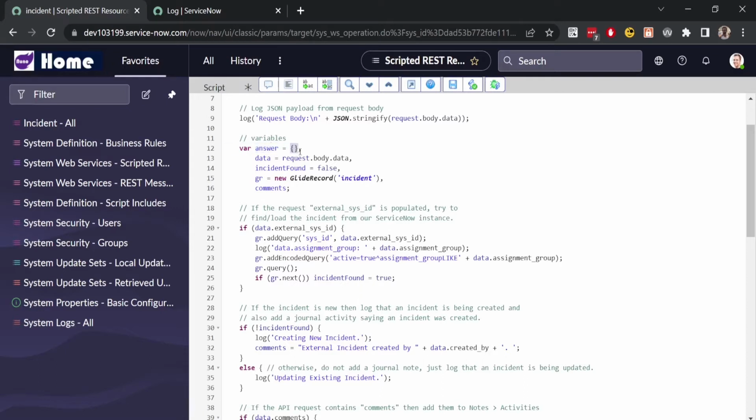You'll see I'm creating an empty object currently. Data is just so I don't have to keep typing request.body.data. It's a reference variable to the actual data of the body. Incident found is a Boolean that I'm setting to false by default, because this script is going to be able to either create an incident or update an incident if the incident already exists in our system.